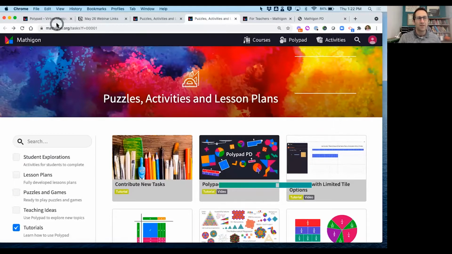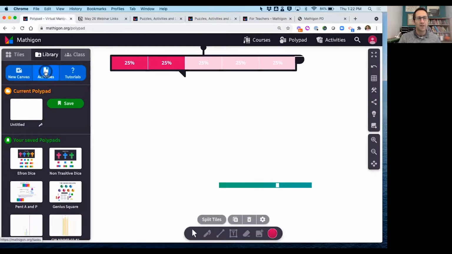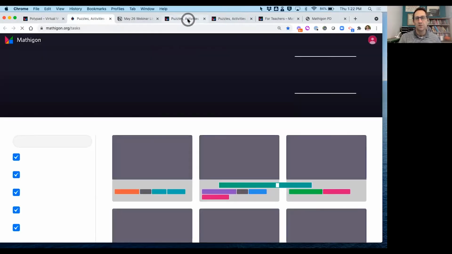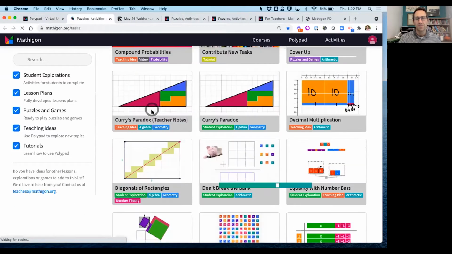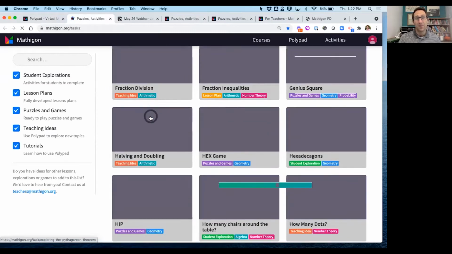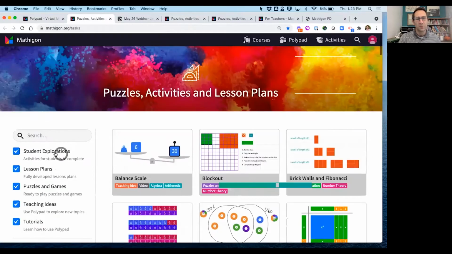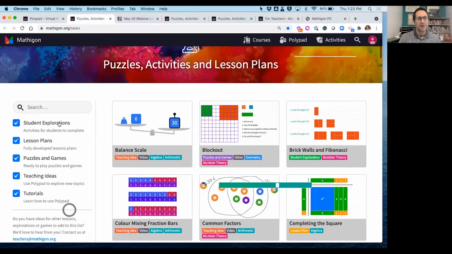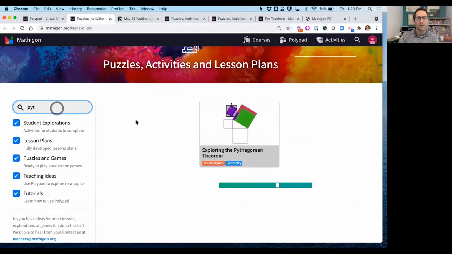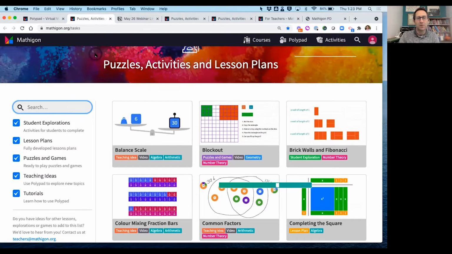The other thing in Polypad is if you click on activities, it'll bring you to the task page. And you can see here there is a number of activities to do, including all those tutorials. There are student explorations, lesson plans, puzzles and games, teaching ideas, and the tutorials that I just showed you. And if you're exploring a topic, say the Pythagorean theorem, you could search for that topic, and there's a task on the Pythagorean theorem.